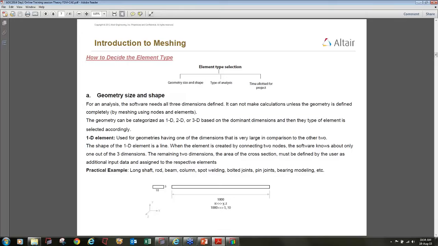Then how to decide the element type, what type of element we should use on which type of model. So the basic idea: there are three points you should consider before selecting the element type. First is geometry size and shape. Second is type of analysis. Third is time allotted for the project. For an analysis, the software needs all three dimensions defined. It cannot make calculations unless the geometry is defined completely by meshing using nodes and elements.